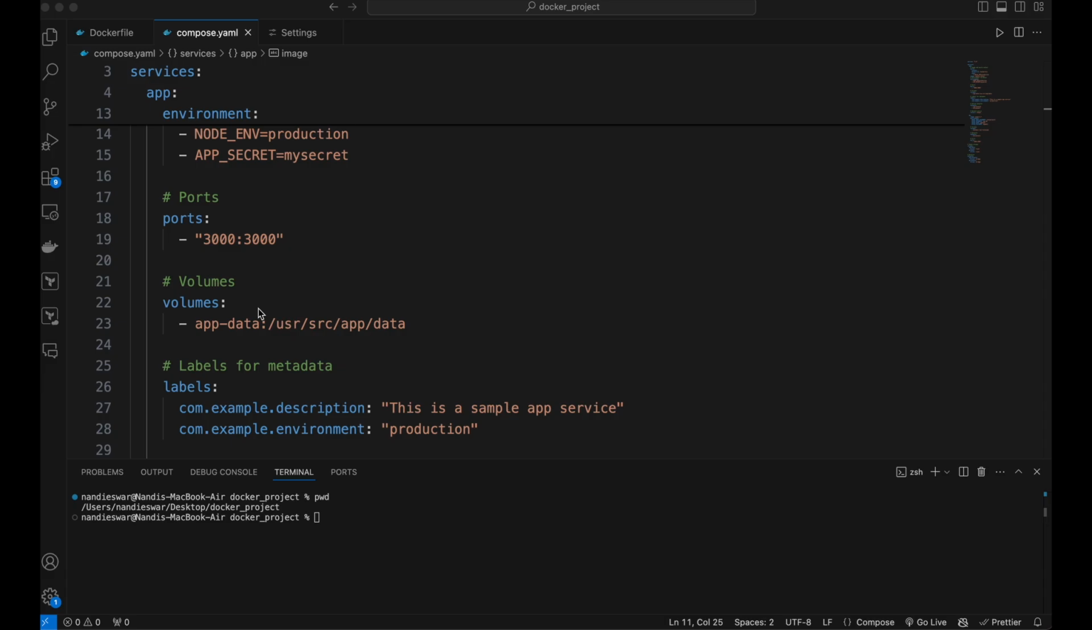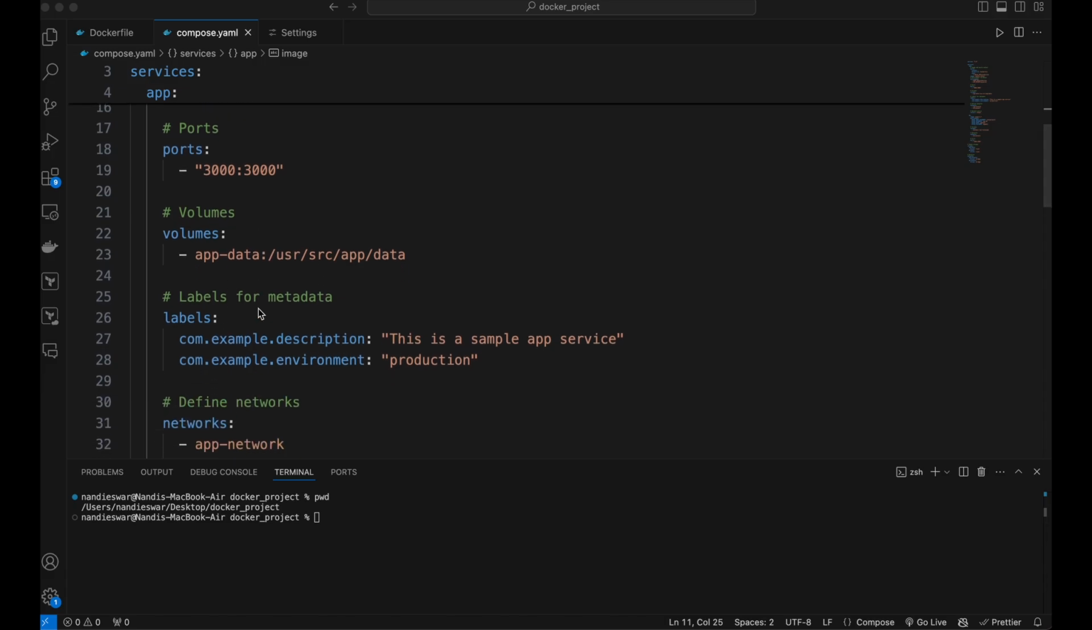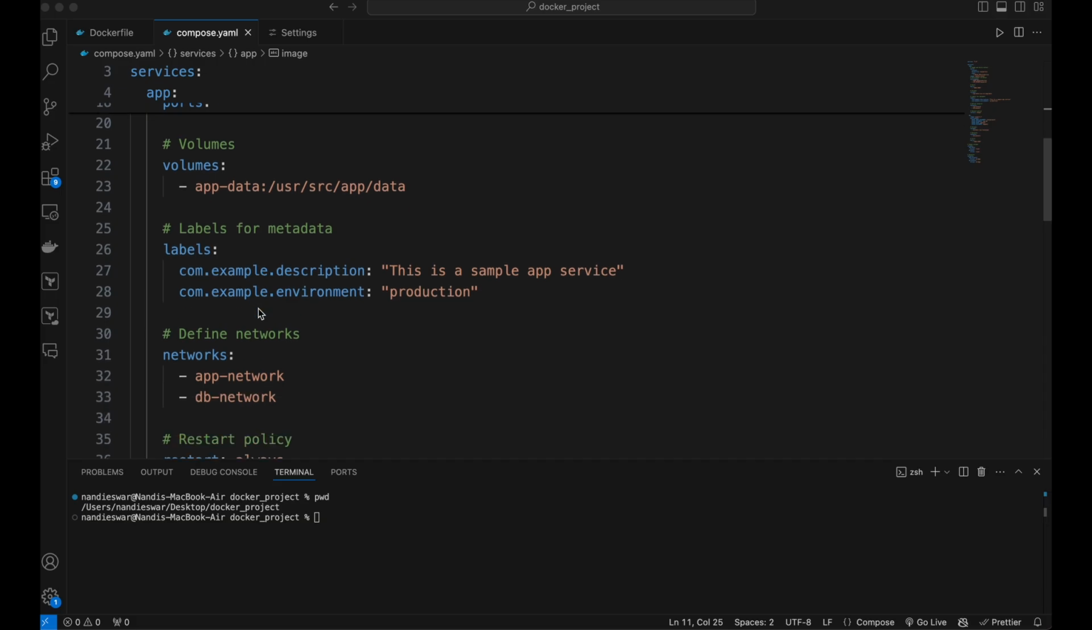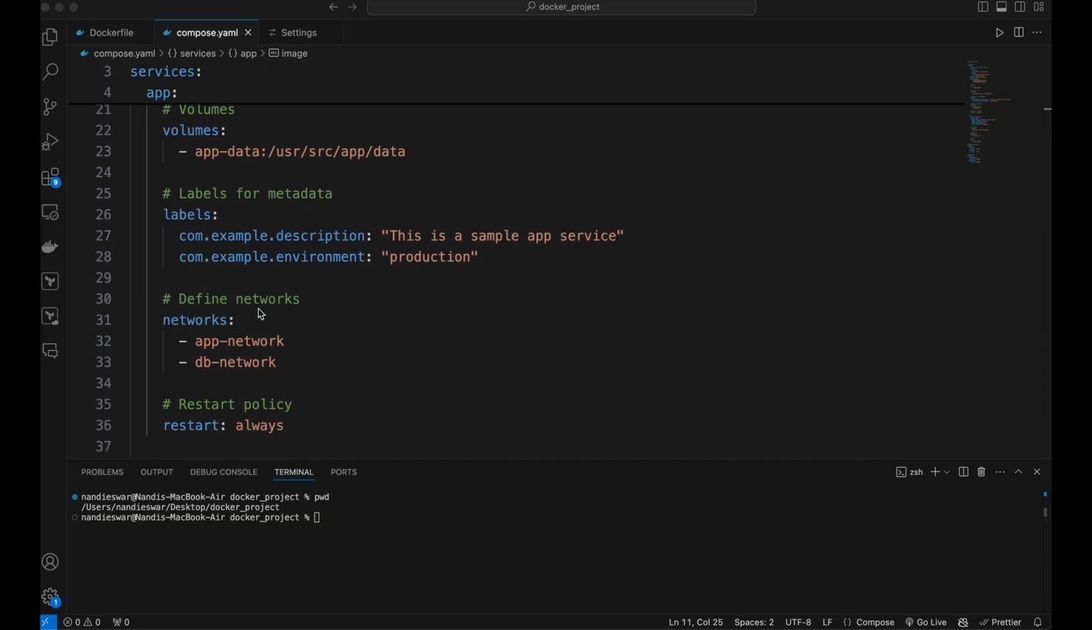The label means metadata to better identify the environment, such as production or testing. As your requirement, if you need to add other labels, you can easily add them. In the network, they connect the two networks, app.network and db.network, for internal communication. If the network is not present on the working system, it's automatically created.